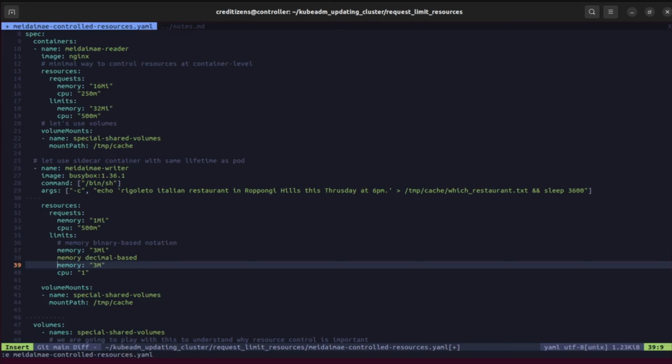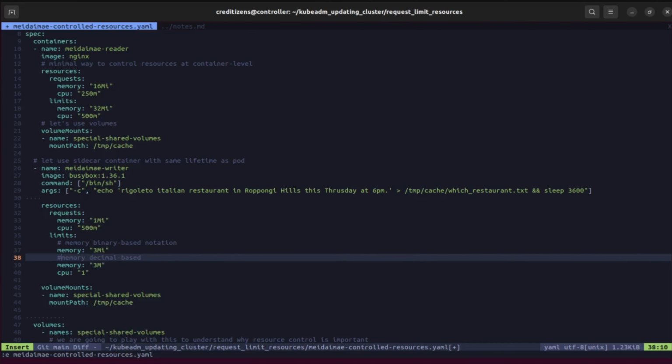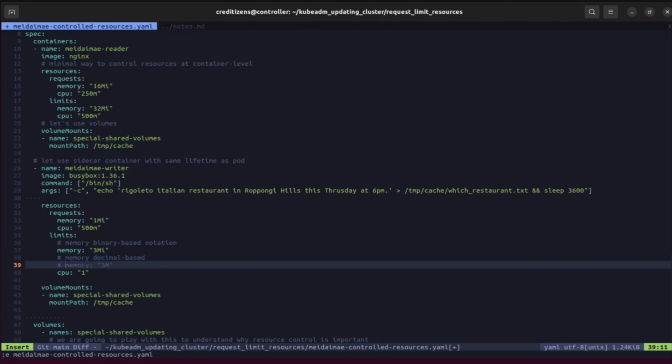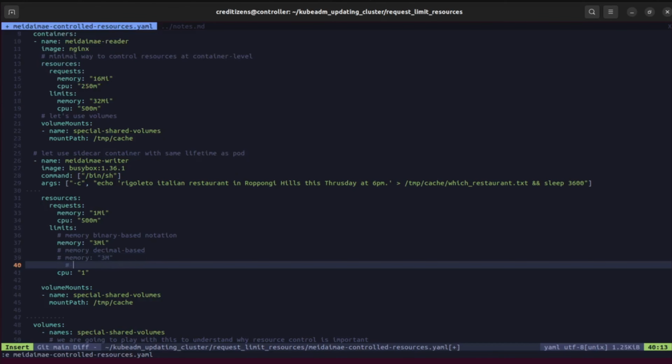We have 3MI or 3M, but if you write 3M, it's not the same as 3MI. 3M is like 1000, 2000, 3000, okay? That's why you have M, mega, for the bytes. Byte is the base unit. While MI is not 1000, 2000, it's 1024, 2048, and after it's going to go like that.